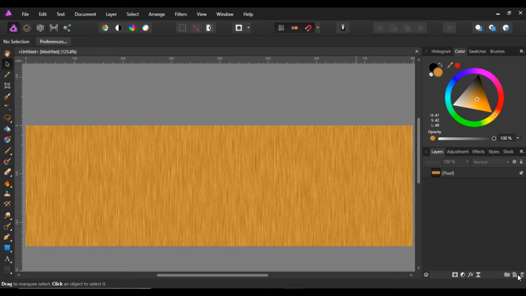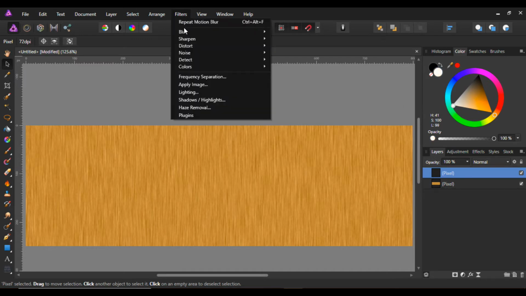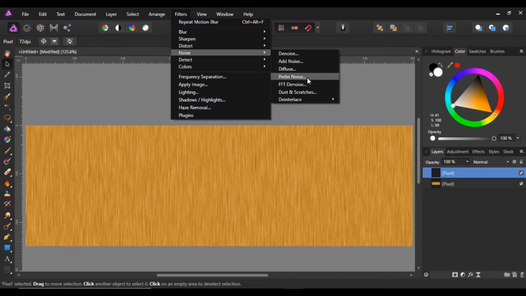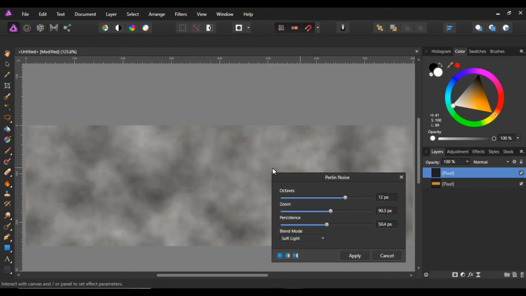Let's make a new pixel layer. And the next thing we want to do is make sure that our colors are back to default, which is black and white. Now we're going to come up to filters. We're going to come down to noise and Perlin noise. And what this does is add a little cloud effect.